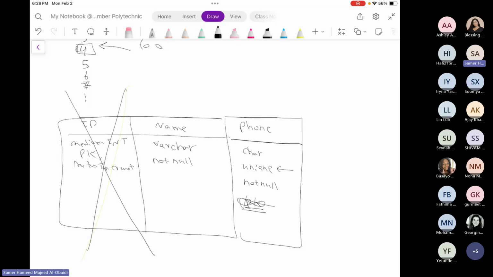And it's also not auto increment. So we keep using the ID. Here, I would say SIN. It is unique and not null. And I can't change my SIN number. So I would say it is character also.